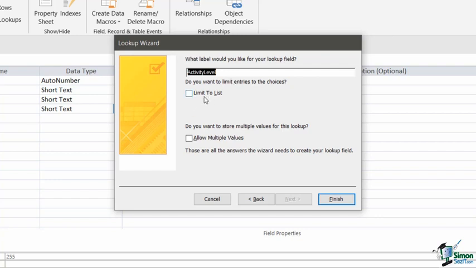I have a little checkbox underneath that says limit to list. So do I want to limit the choices to the list that I've created? Yes, I do. So I'm going to select limit to list. I don't want someone to be able to go in there and add in more activity levels.